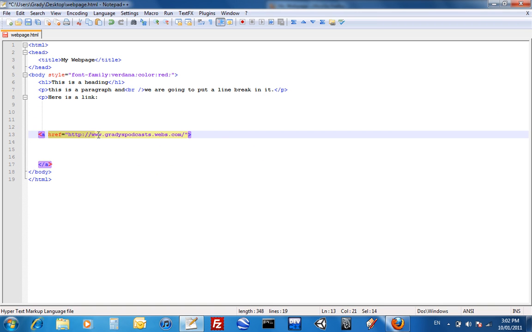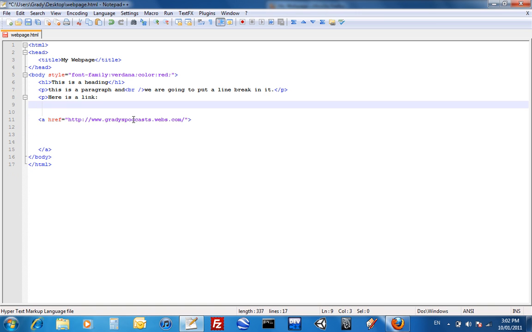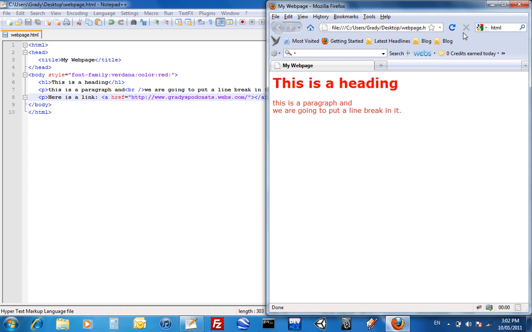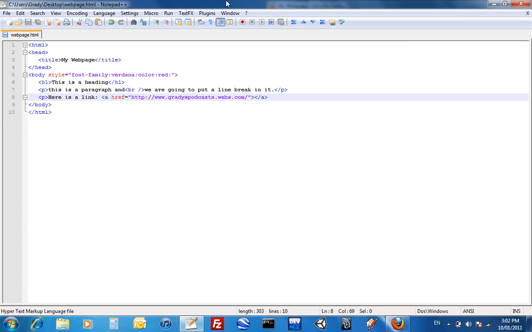But we can specify other things about the element inside the beginning tag, and since we're using a link, the href attribute specifies where the link will go to. Once we've got our href attribute, you notice we'll save it, refresh, and there's nothing there. There's a link there, but there's no text to display the link.